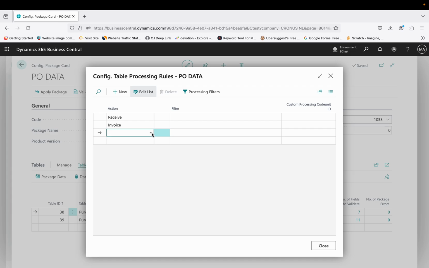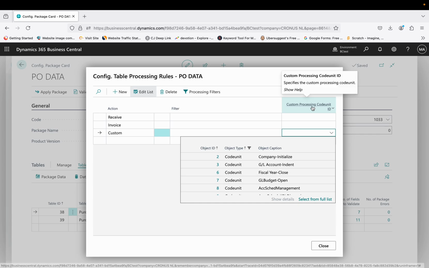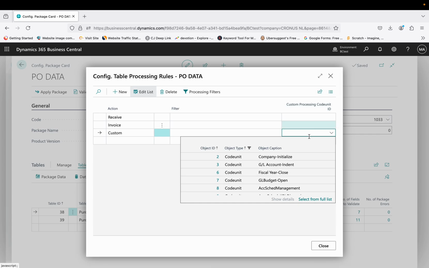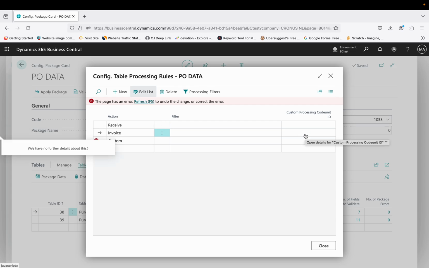Other than that, we have this option available called custom. As you select the custom here, you will see that this field gets enabled where it is asking me about custom processing codeunit ID, right? So I have to select my custom codeunit against which I want to do some custom processing. But if you see for the receive, there is nothing like that. If you see the invoice, there is nothing like that. I cannot add or input anything, because these actions by default run the codeunit 80, 90, depending on whether you are playing with the purchase order or the sales order. So it will run those sales codeunits and the purchase codeunits.